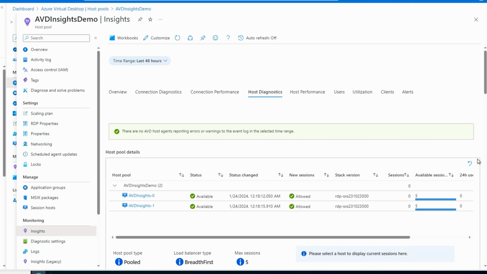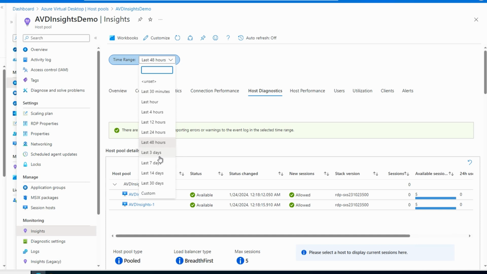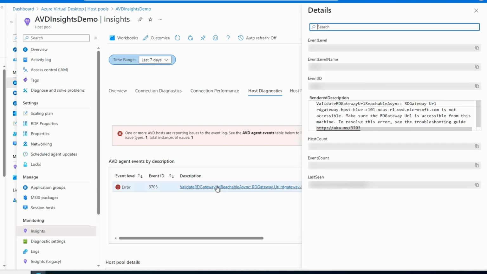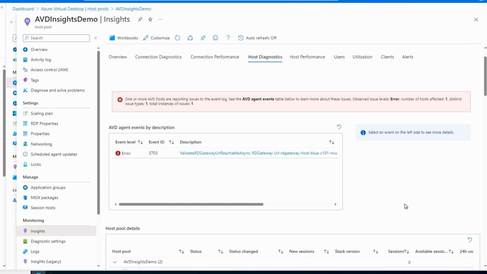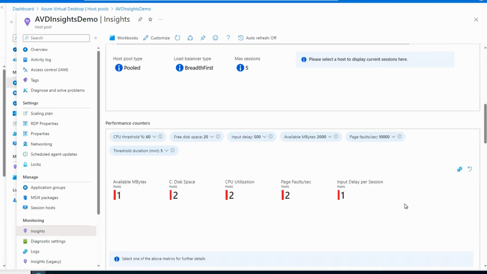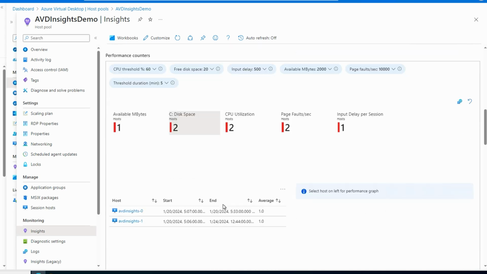Here we get some details on the session hosts. Let's change the time range. We'll set that for 7 days. And it gives us a message that one or more hosts are reporting issues in the event log. That's good information. We had some problems and it's telling us there's an error. We can click on that and get details about that error. Let's scroll down. We get some host pool details and some performance information.